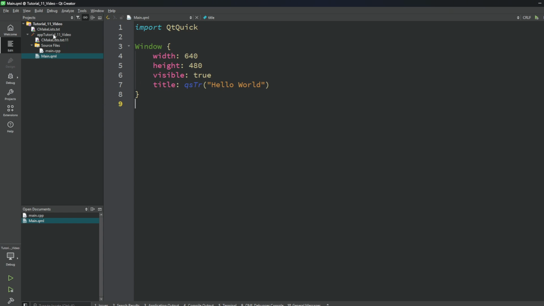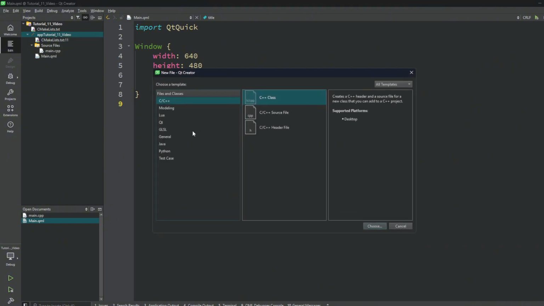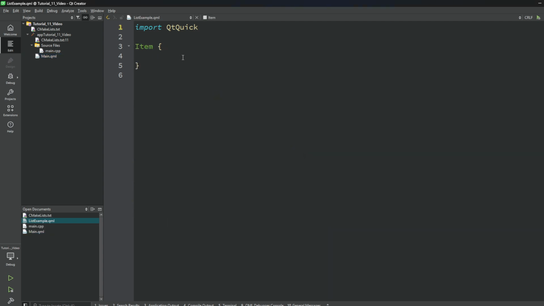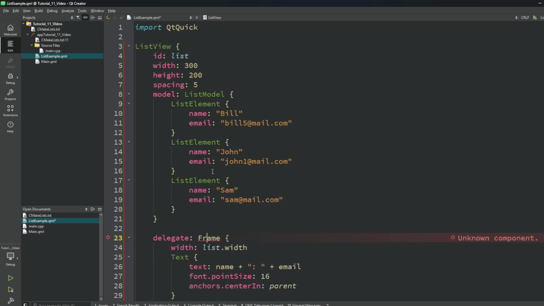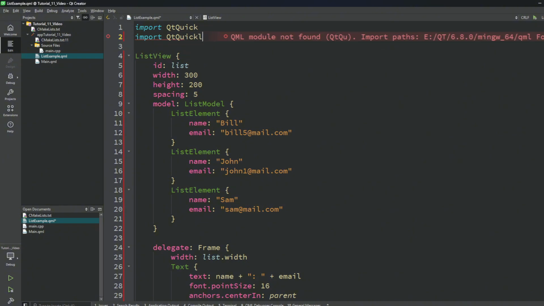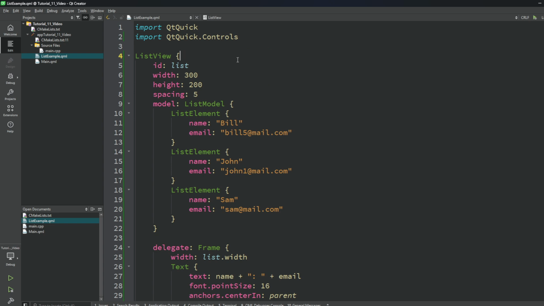So I just created a project, and let's create a new file, a QML file. Let's name it list example, and it's a QML file. Okay, I will paste the full example and explain what is happening here. And also we have to import Qt Quick Controls.